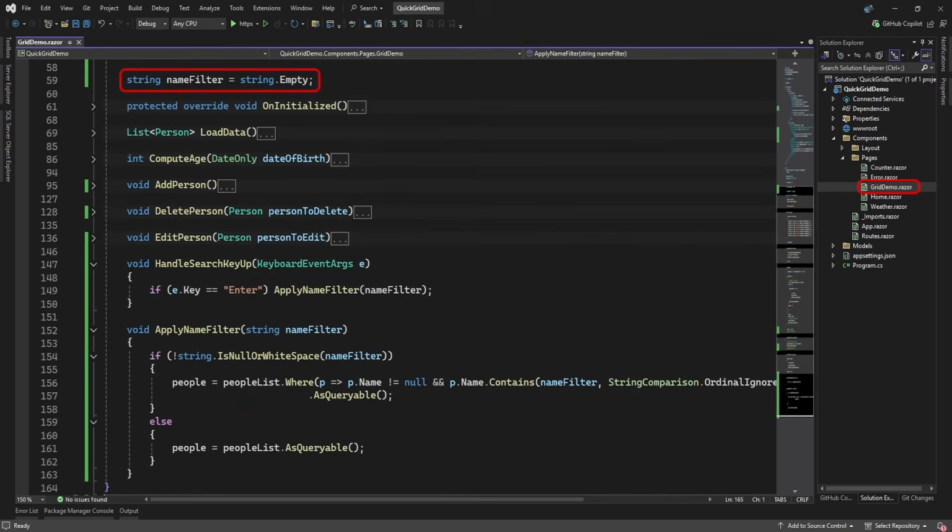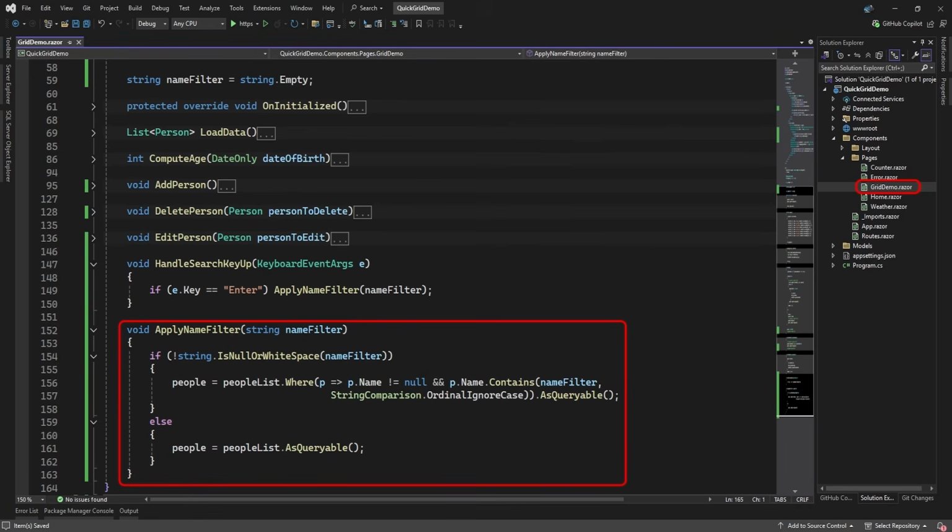In the code section, we created the string variable to hold the name filter value from the input box. The KeyUpHandle event will wait for the Enter key before applying the search filter to the person name. The method we created here to filter the list checks if the filter value is not null or empty, then performs a LINQ where on the full people list to find any person name that contains the filter value.